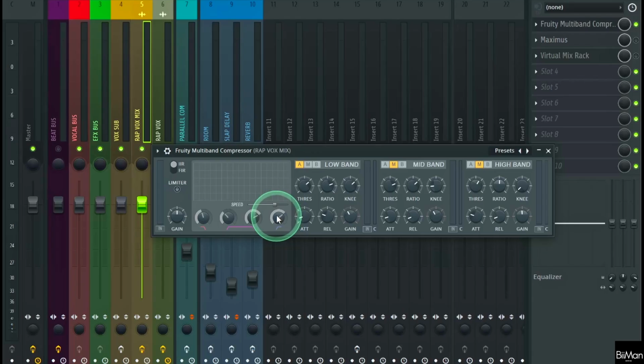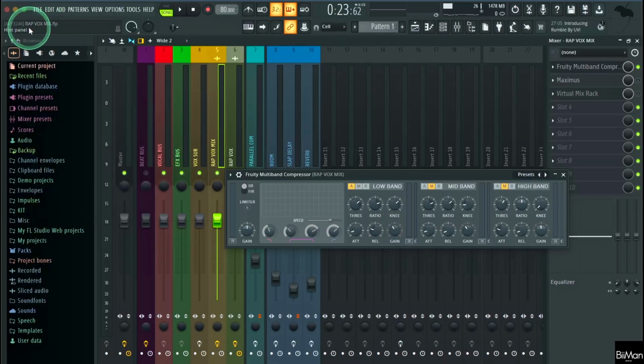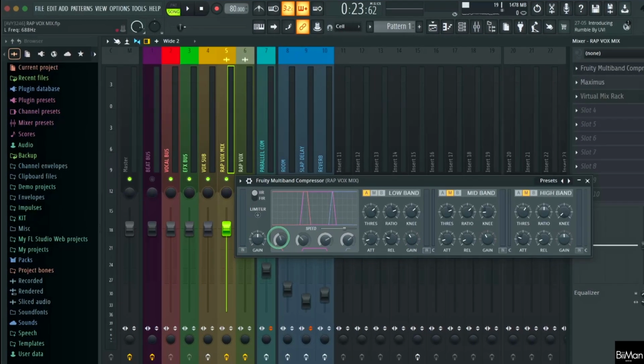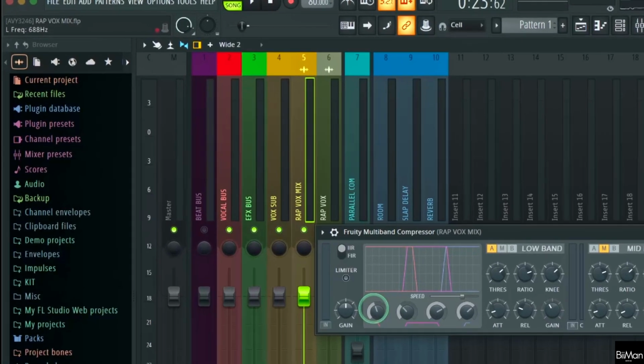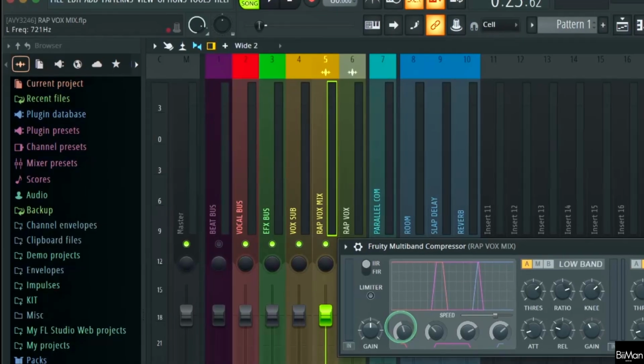Something you should also know about FL Studio is, whenever you hover across any feature, you want to check right up here at the top left of FL Studio, you would actually get more information about what you're dealing with. So as you can see, when I hover down here at the low band, and you observe at the very top, it's telling me we are somewhere around 688 Hz. So I can push it even more, you see.